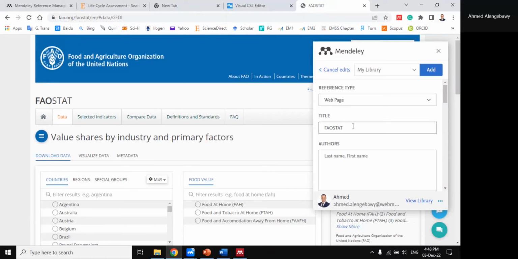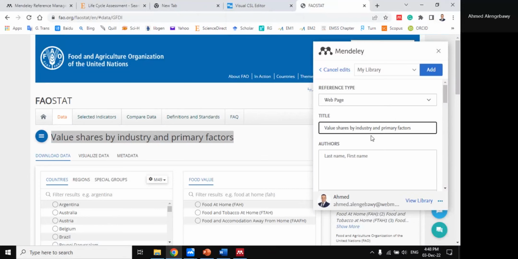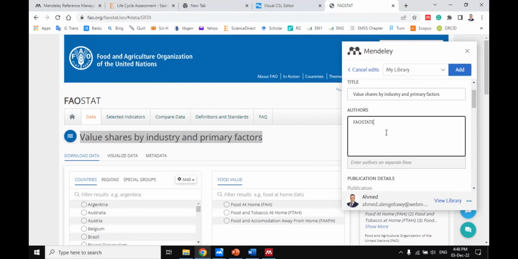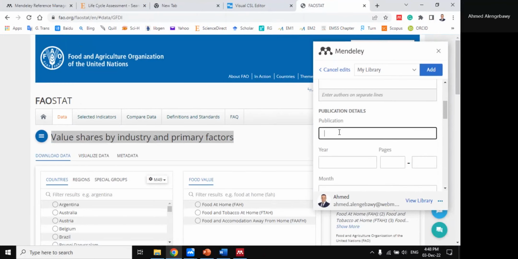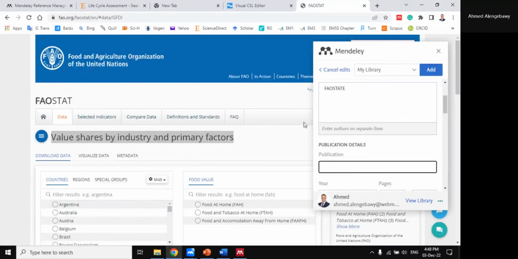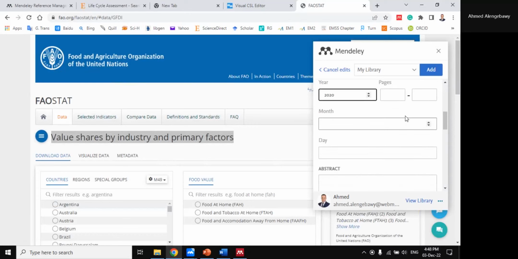For example, the title here is file state, but the title here is not file state. The title here is this title. You can simply copy it and paste it. But the author here is file state. So simply file state. For publication, you can just search about this file. It's published by file, like that. This was published, for example, in 2020. You simply can write your year here.